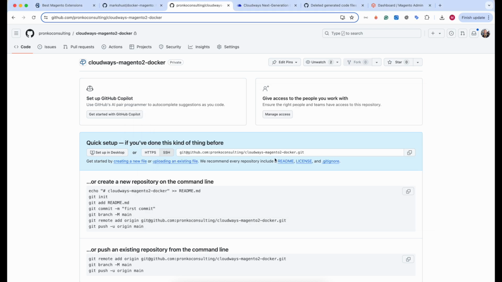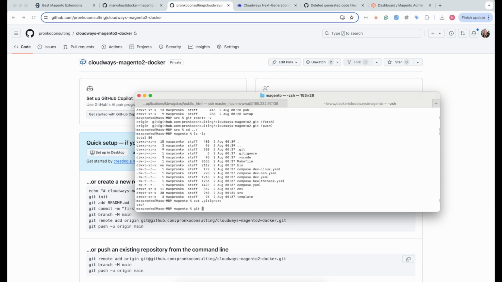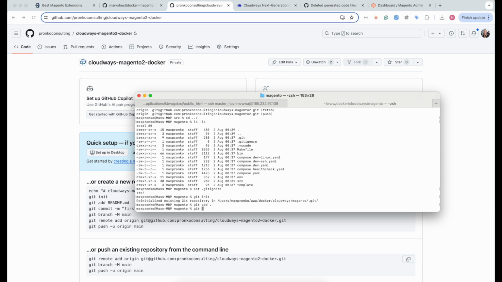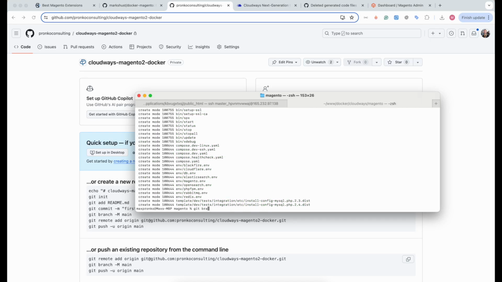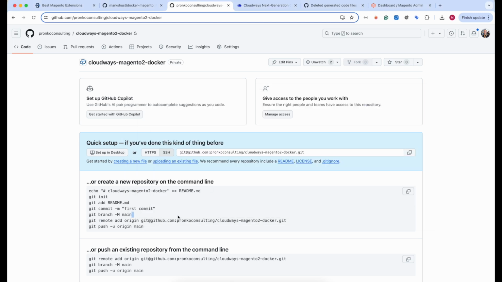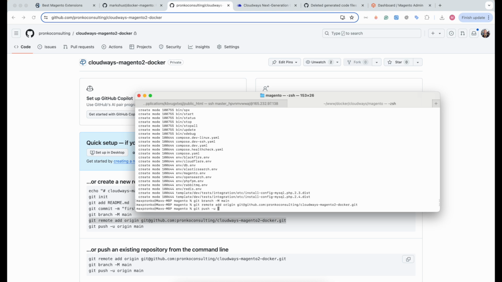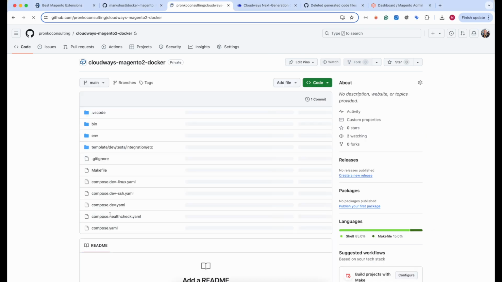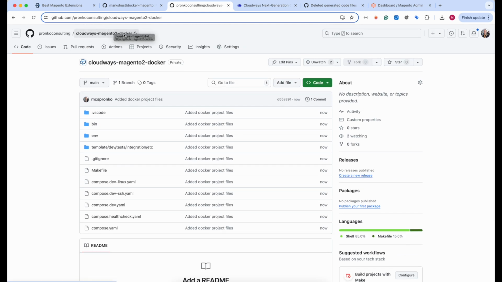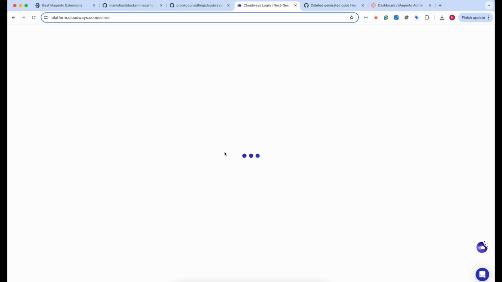So what I have to do: git init, git add, git status, git commit "added Docker project files", git branch -m main, git remote add origin, and git push -u origin main. And I have my Docker project files located here. As you can see, the naming convention of the repository allows you to understand that this Docker project is related to a project named Cloudways Magento 2. In the meantime, we are waiting for a staging environment.